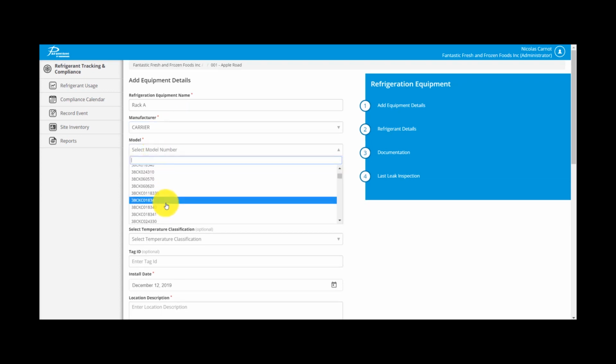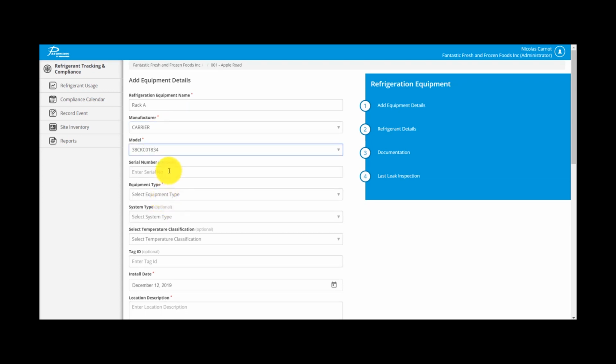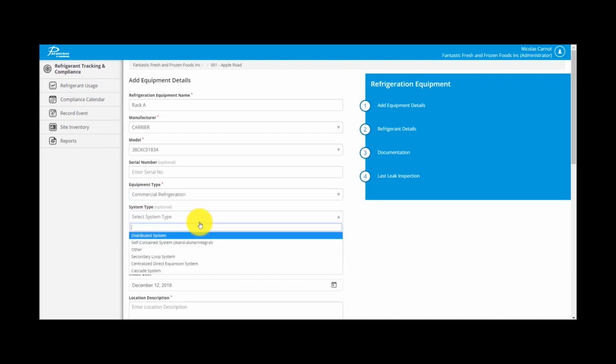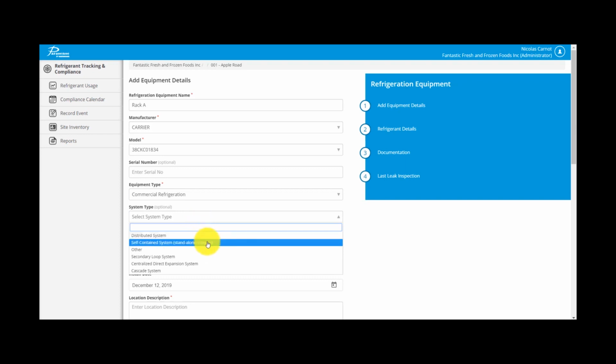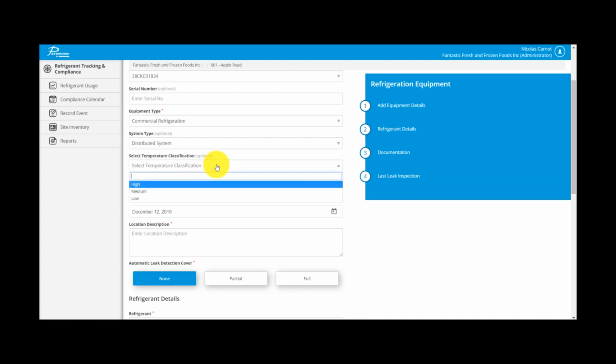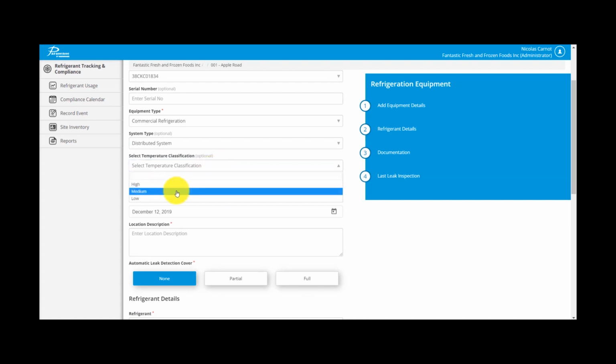Similarly for model. Serial number is optional but provides excellent identification of a specific piece of equipment. Equipment type is required for determining what procedures, thresholds and timeframes are applicable for the equipment. System type is optional, specifying the design of the system, but this is useful for advanced investigations. Similarly for temperature classification. If your company labels equipment with tags, you can capture this in the tag ID.